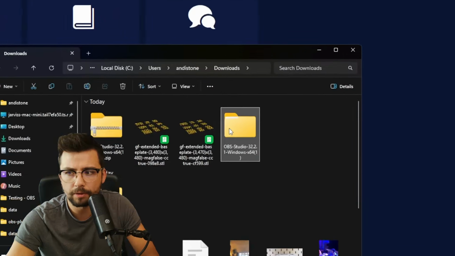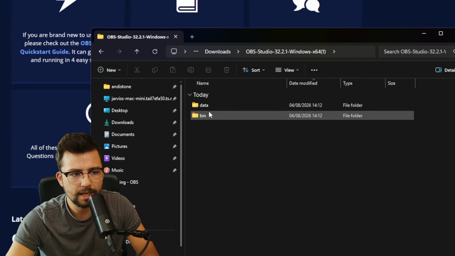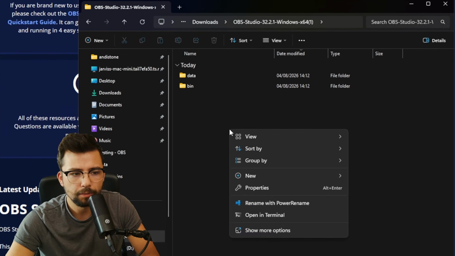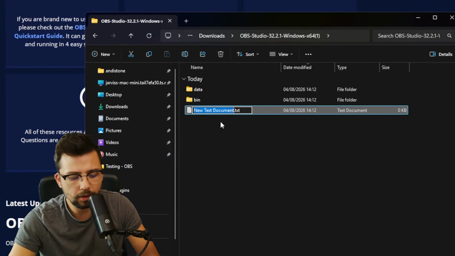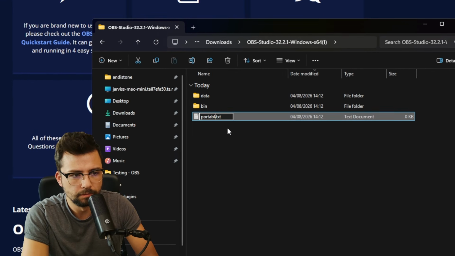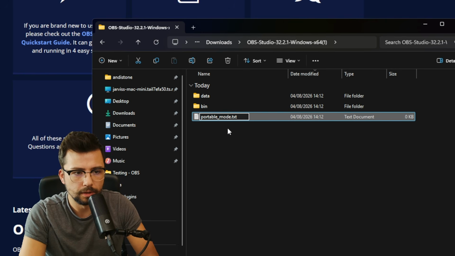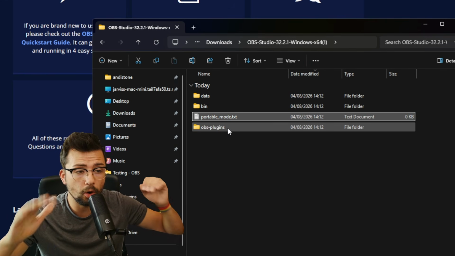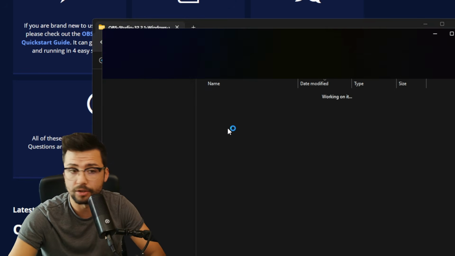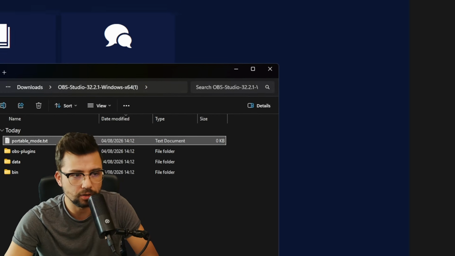So we open the file. And in here, because it's still extracting, we're going to right click and create a new text document. And we're going to call this portable_mode.txt. That's all we have to do. We don't have to put any text into it or anything. It literally is just that. There we go. The extraction's complete.